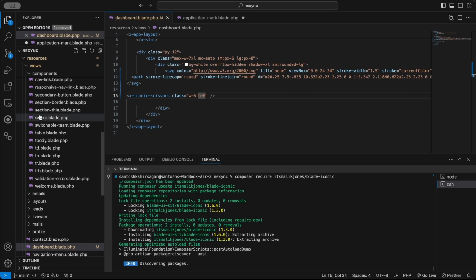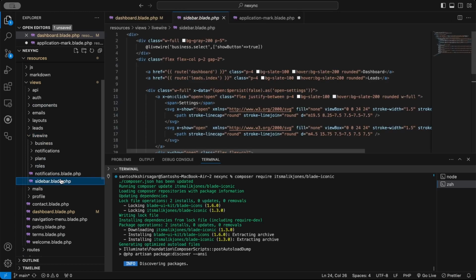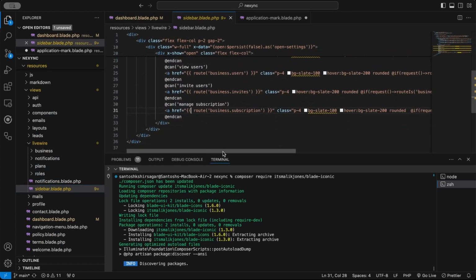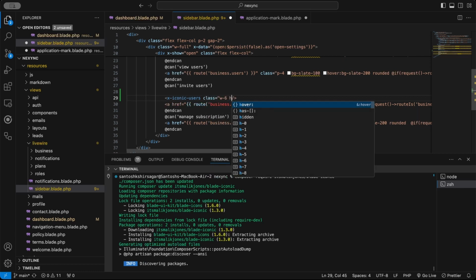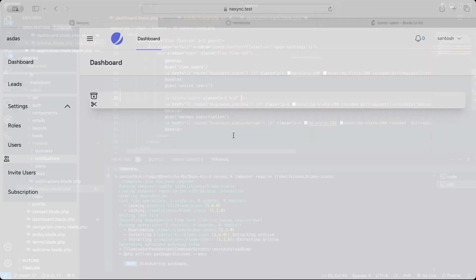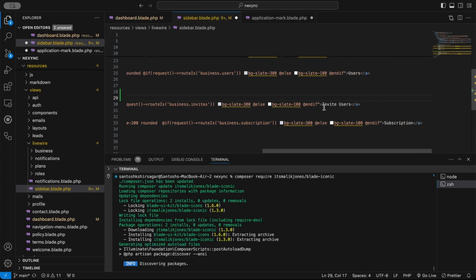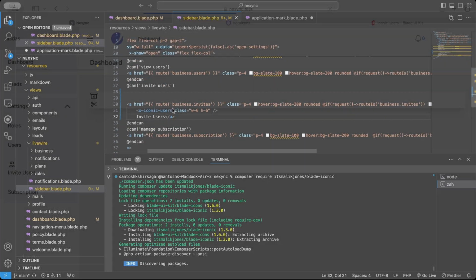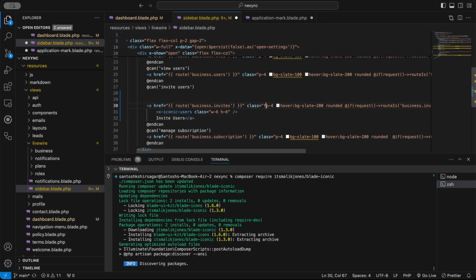I will go to the sidebar. I think we have this in the sidebar. In the sidebar, we'll go for users. I will try to add the icon here, and I will change some styles as needed. So class equal to width 6, height 6. Let me check how it looks. We'll need to add flex or something. Okay, I will add this into this link, and let's see. Still it's not looking good, so I will add flex.